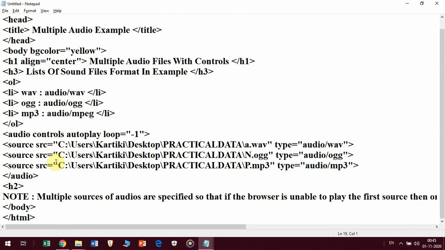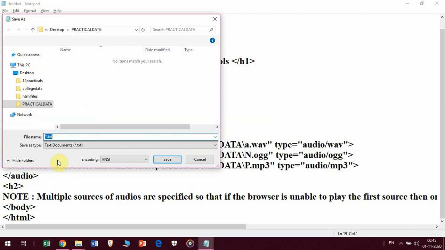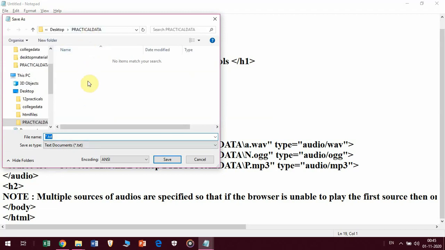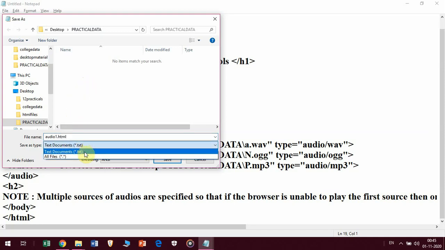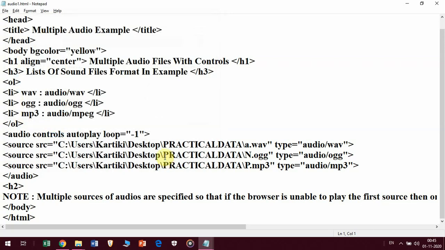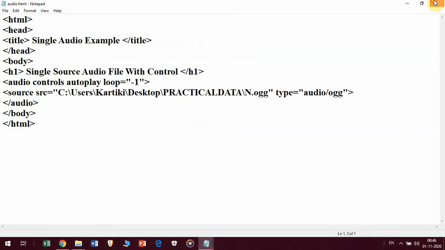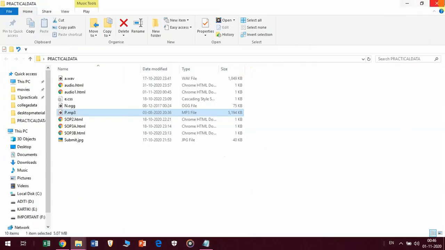Now here I'll save the program. I am saving it in the practical data, and they have mentioned that you have to write audio1.html. You have to save the program by this name. So save as type all files, and I'll just save it. Now as soon as I save it, I'll close this all files.